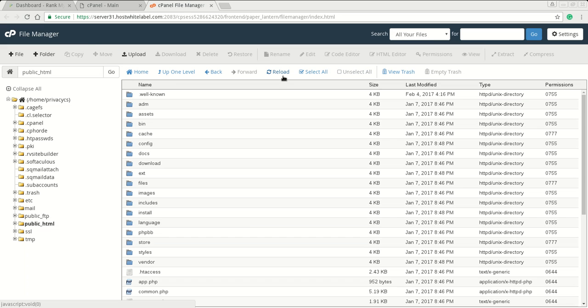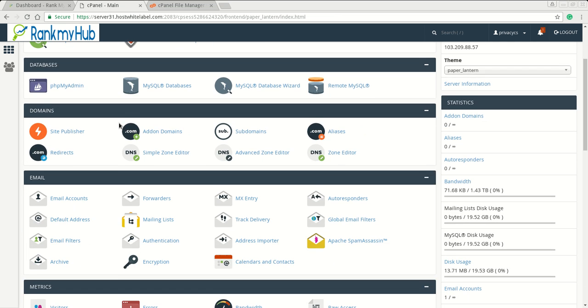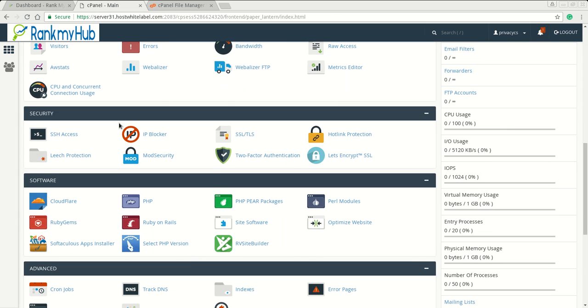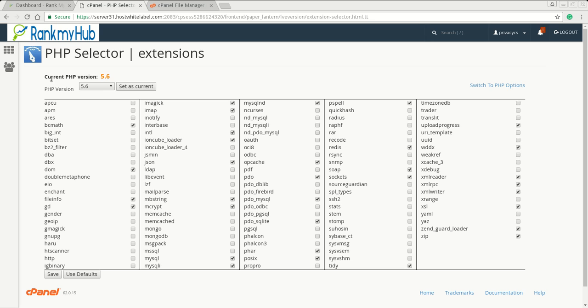So now we have everything ready for installation. Let's go ahead and install. Before you install the PHPBB software, there are a few dependencies required for this forum software. So just make sure that those options are enabled in your PHP versions. Now click on select PHP version. So select the PHP version to 5.6. If it is not selected by default, you should change the version to 5.6.